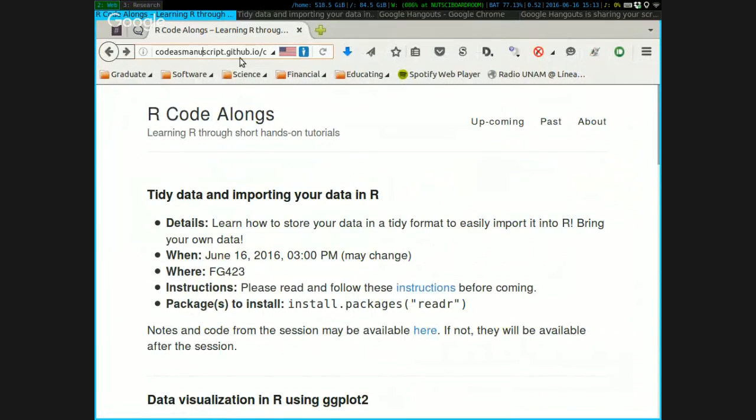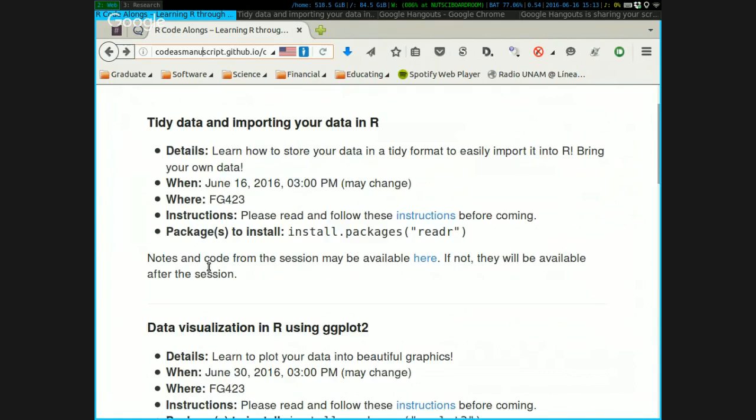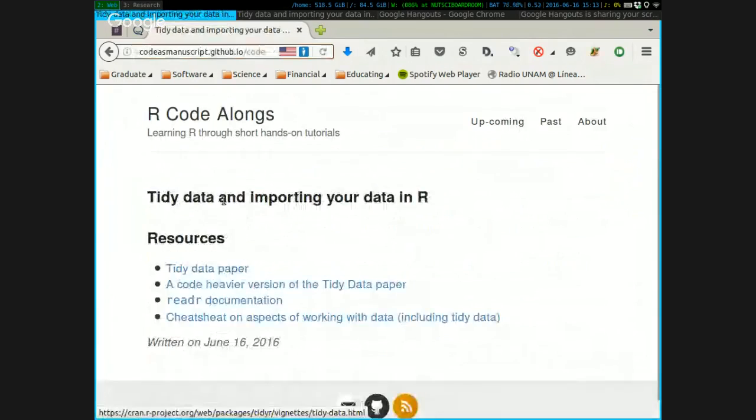code is manuscript.github.io/code-alongs. You can see here there's a section that says notes and code from the session will be available here. So if you click that, I don't have a lot of the stuff up, but right now there's some resources that you can go to.